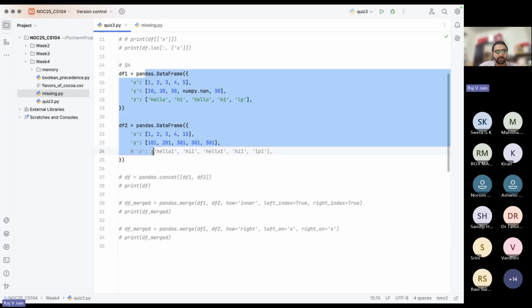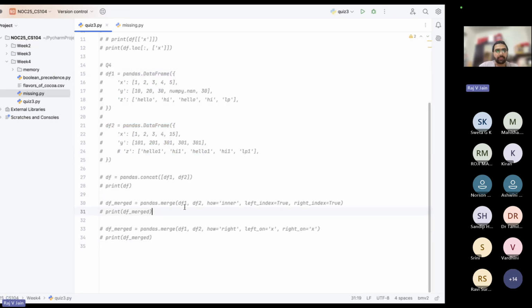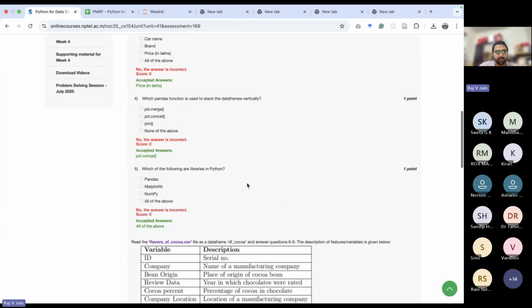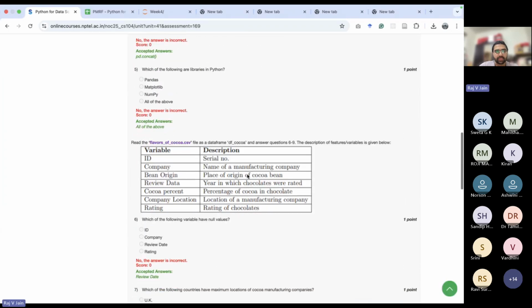Okay, hopefully this was useful. Any doubts, let me know. Otherwise, we'll move to the next question. So which of the following are libraries in Python? Pandas, Matplotlib, NumPy, all of them are the libraries which we are aware of.